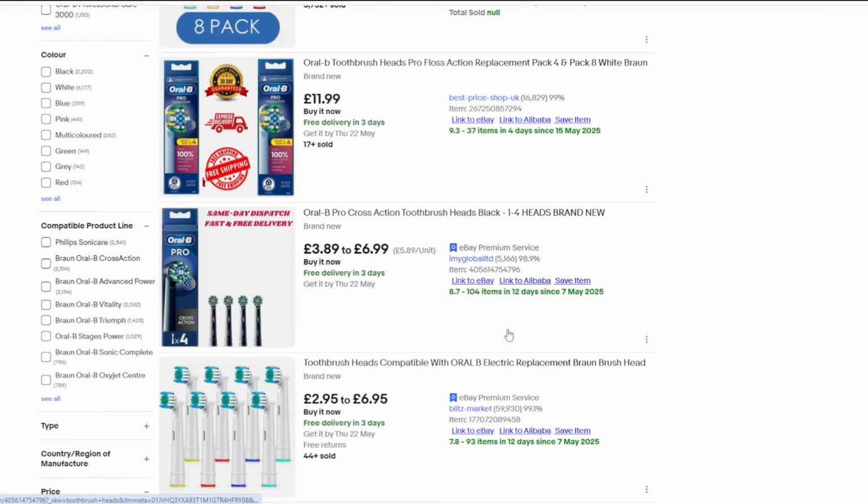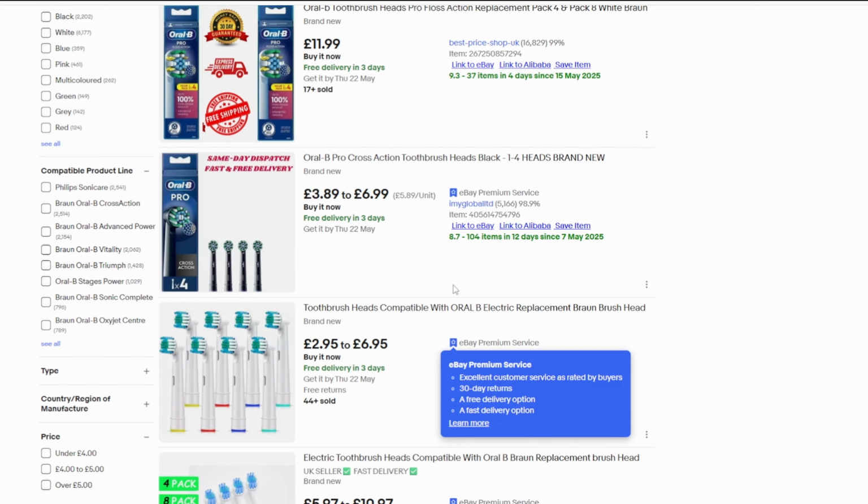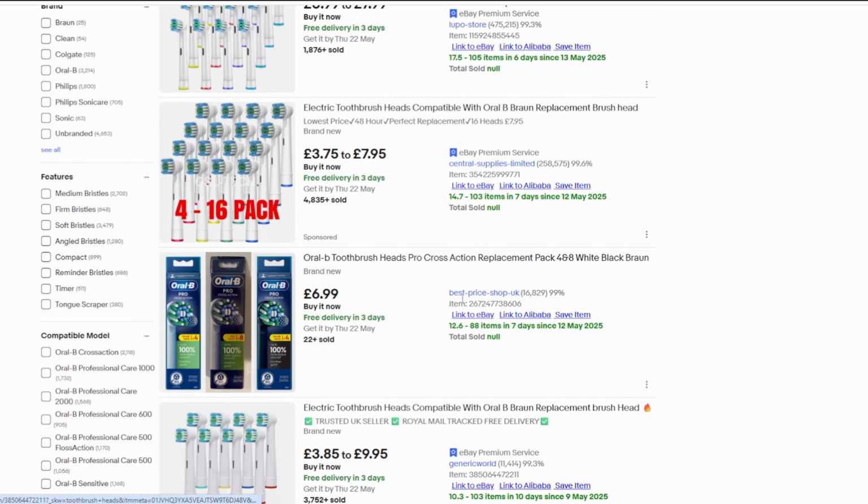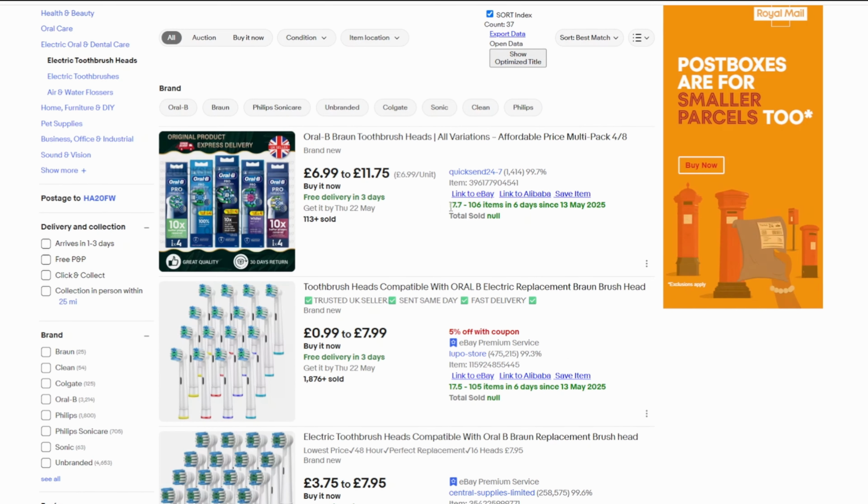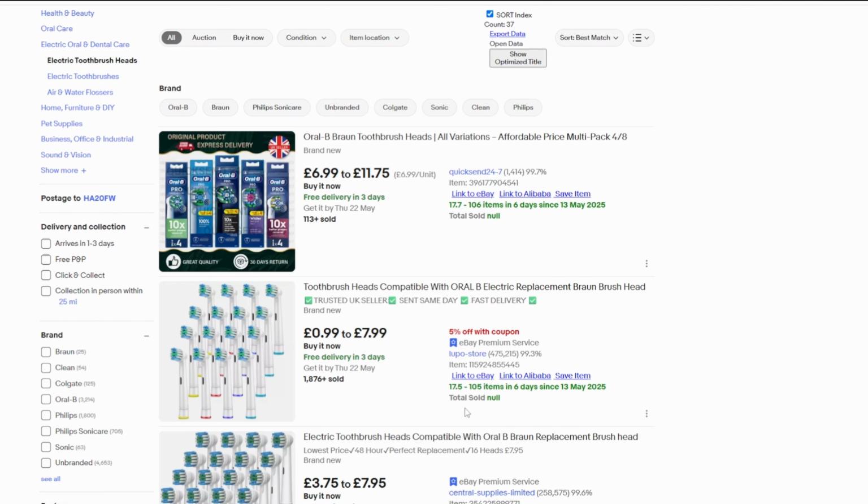As you can see, I have rearranged those search results based on the number of items sold per day. I think this is very important because we don't want to see that this one has 1,876 items sold since probably the beginning of the listing, but this item recently has more sales than this one, and I think this is more important for us.